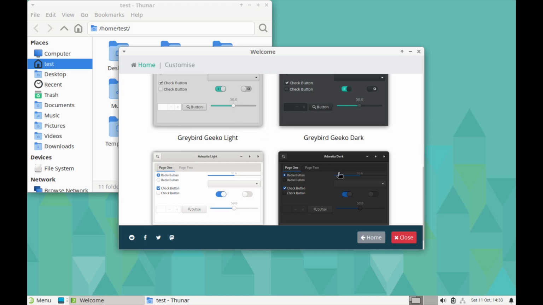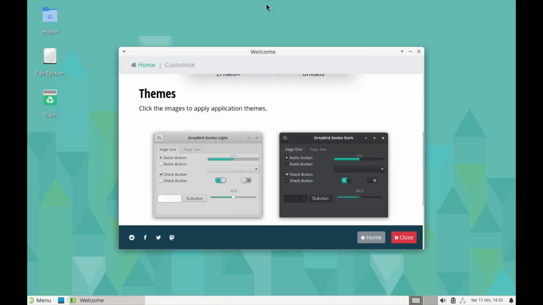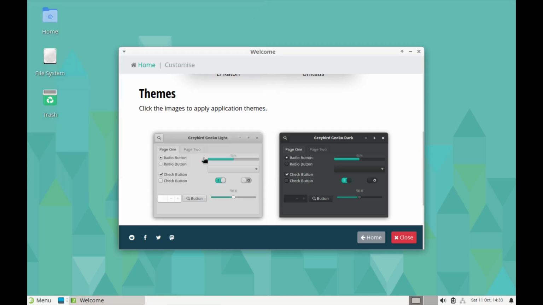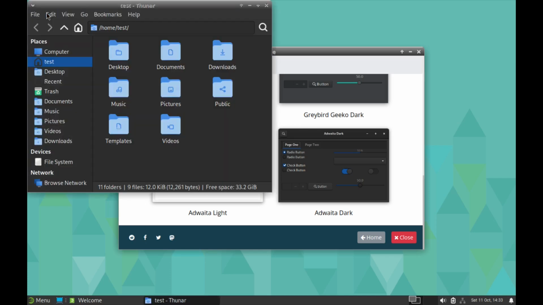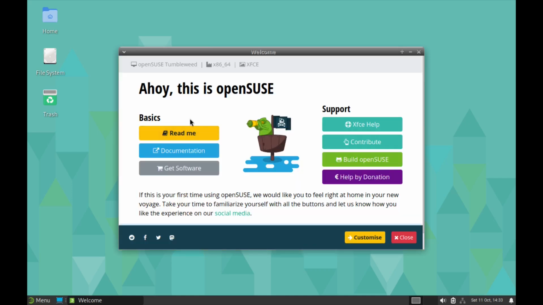So I did hit it with a dark theme. Maybe I have to close this file manager and then reopen it. I don't know if it actually went through. Let's try it again. Now I'm using the Adwaita. Okay, that made it a dark theme. So, all right, we'll stick with that. And I can go back to the home. And right here is the same welcome screen that we saw. And you can get software. So I guess we can look at that.